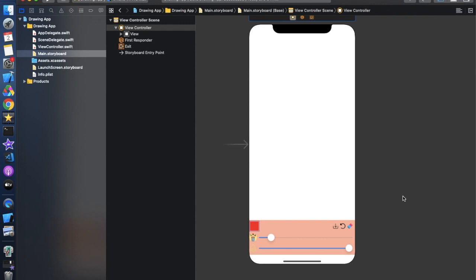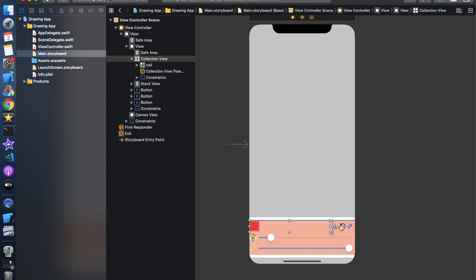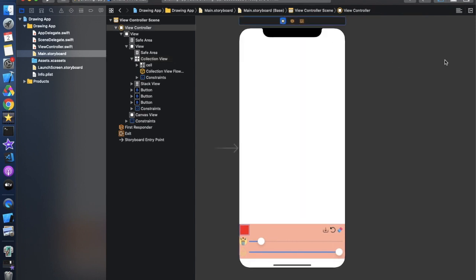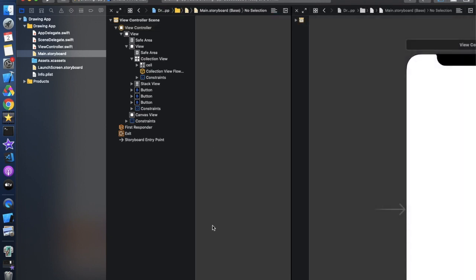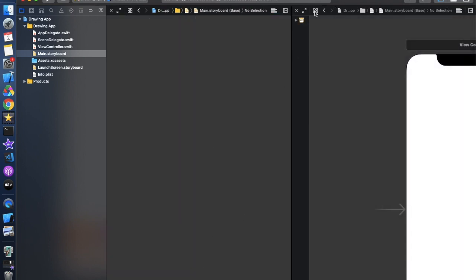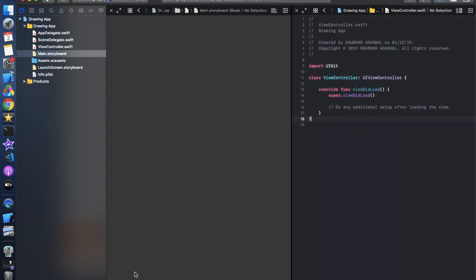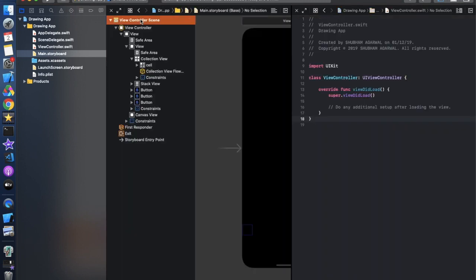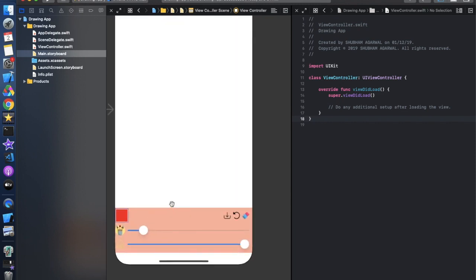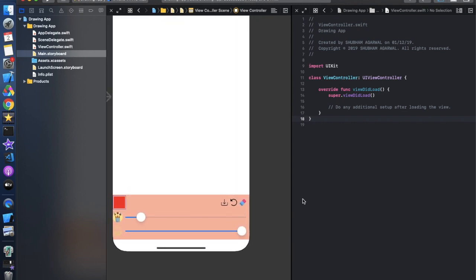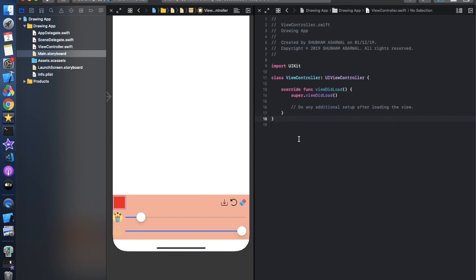Now let's create the outlets of all these things. So this is the collection view, this is the save button, this is the undo button, this is the clear button, this is the size of the brush, and this is the opacity slider. So now let's quickly move to the view controller and take the outlets of all these things. Xcode is quite new, so I'm not comfortable with this right now, but as I work with it, I will get comfortable.